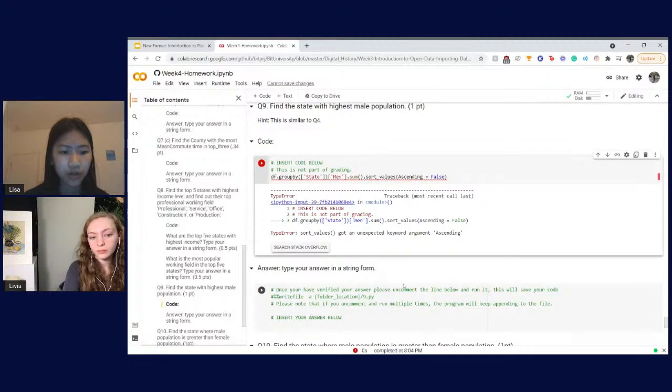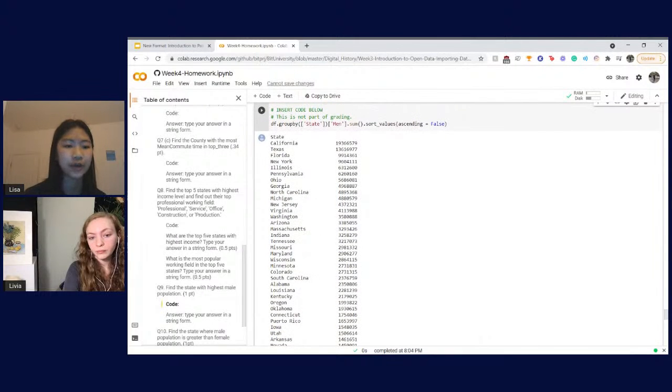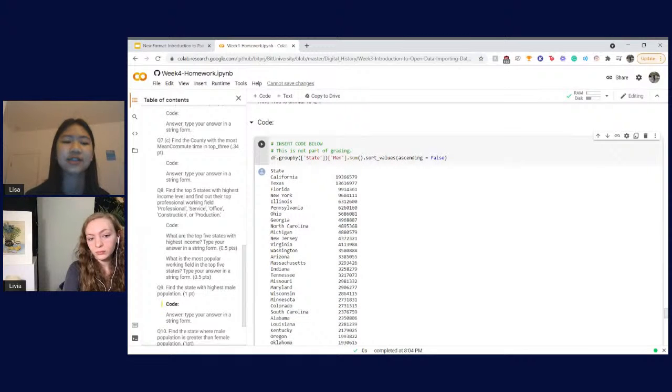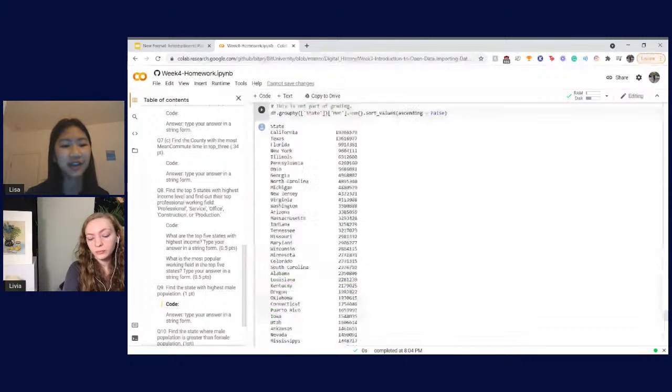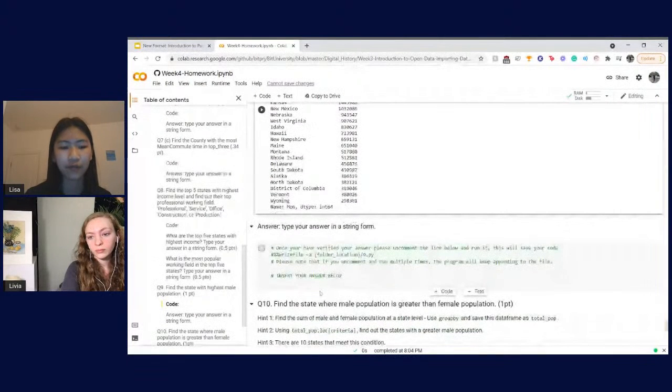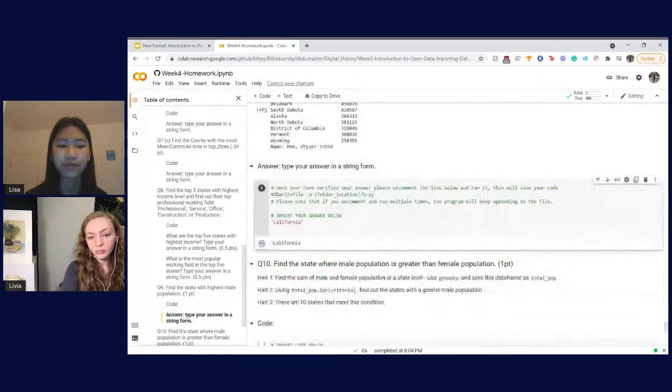Nope. Okay. Sort values got an unexpected keyword argument ascending. Okay, so now it will give us all of the counties grouped by state, and then it's going to sort them by whichever state has the most amount of men. And in this case, it's not Texas this time, it's California. So yeah, go us. We're just going to put California in a string again, and once we do that, we'll see that our answer has been typed in a string form, and we're done.